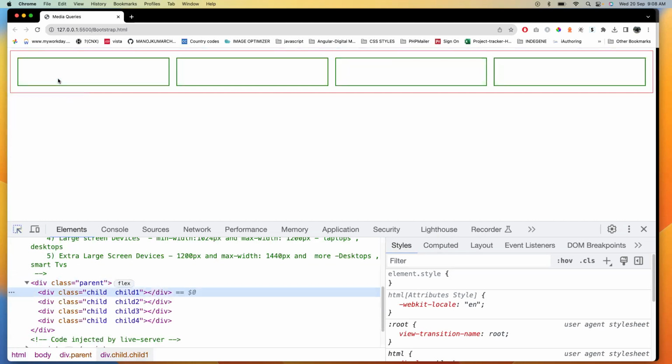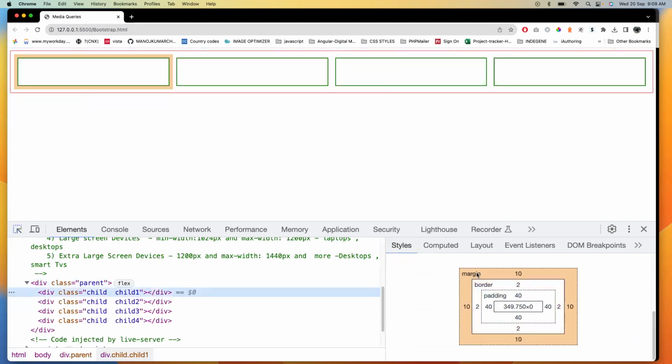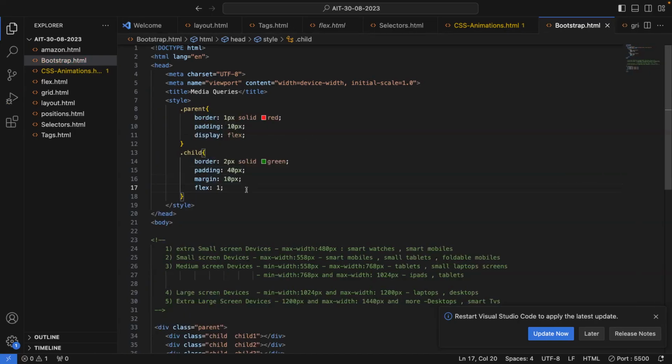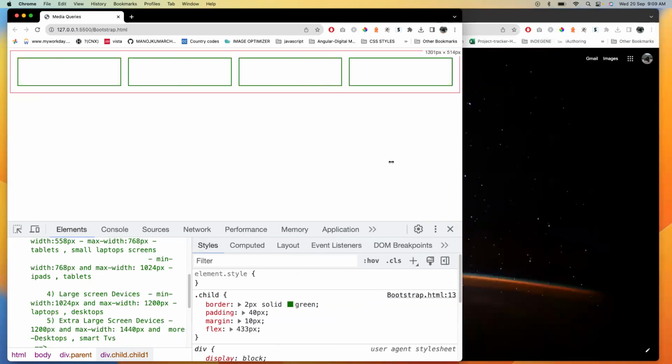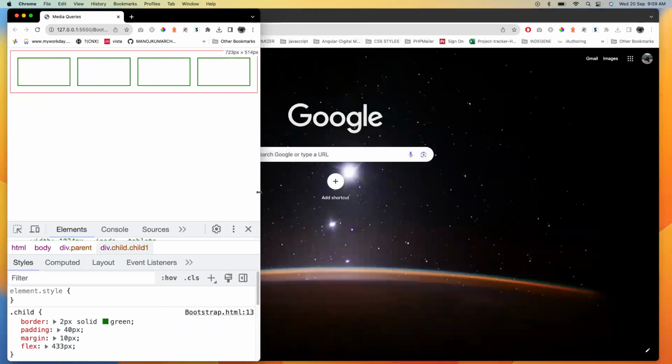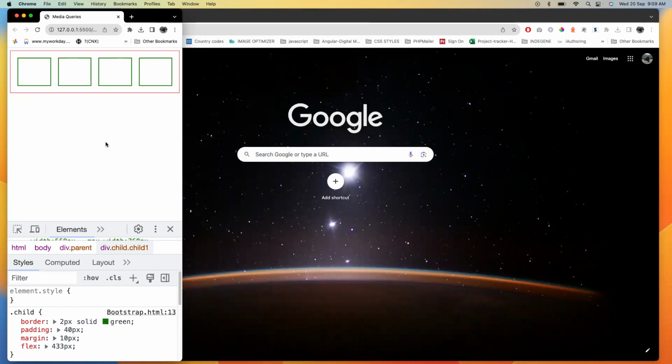What is the width? 433. Yeah. 433 px. Still I got the same output. Okay. So now if I just compress it, what is happening? Is it automatically getting converted? Right. But there will be a few scenarios.